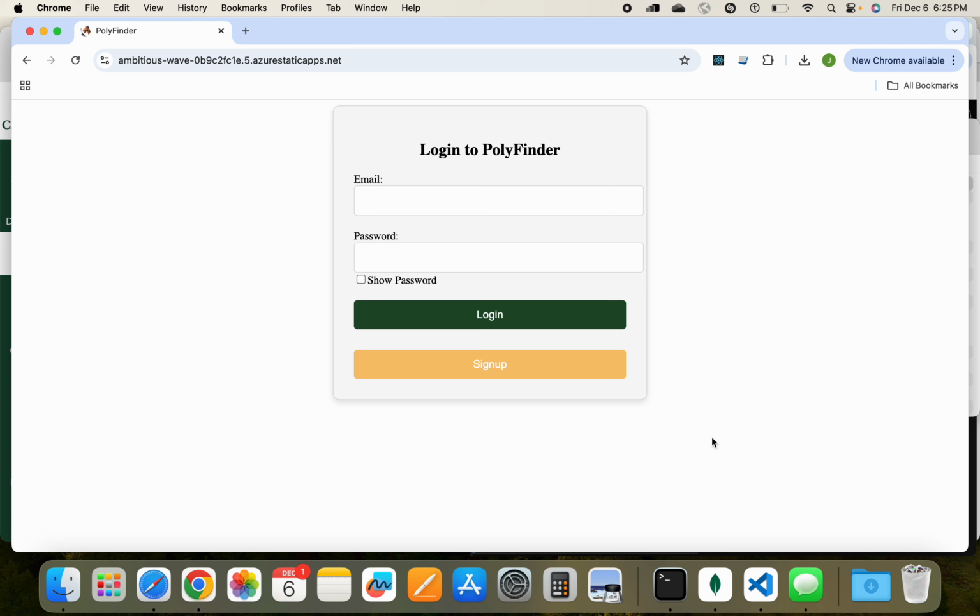PolyFinder is a lost and found website specific to Cal Poly where users can input items they either lost or found so that Cal Poly students can find their lost items. So let's go right into it.